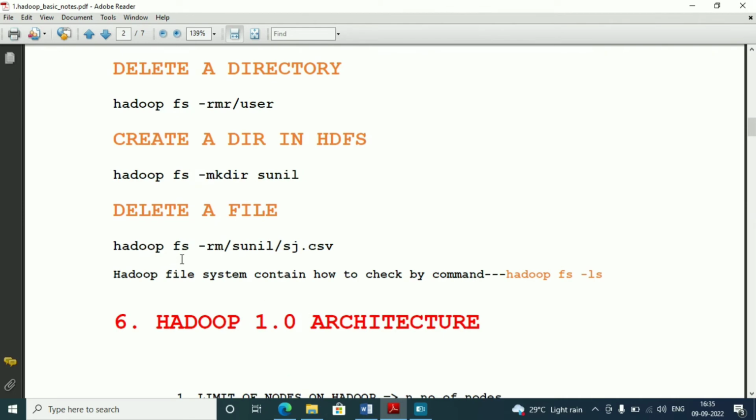And hadoop fs will delete the particular file. And to check the Hadoop file system contents by command, we can use hadoop fs -ls, so it will show the total list of files.